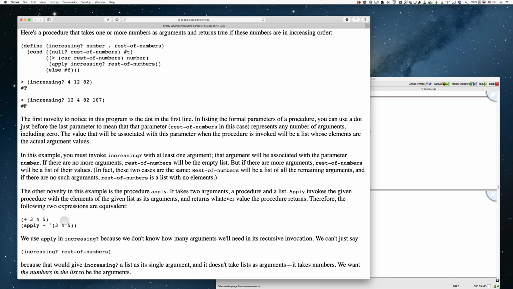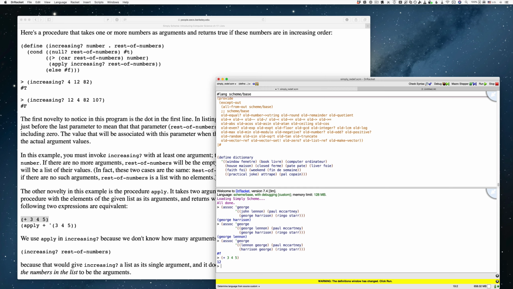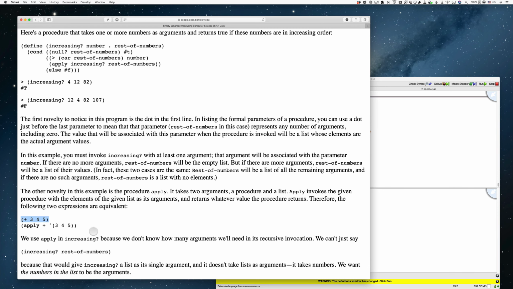Therefore, the two following expressions are equivalent, right? Because this would just add up all of them. And this will do the same. We use apply and increasing because we don't know how many arguments we'll need in the recursive invocation.